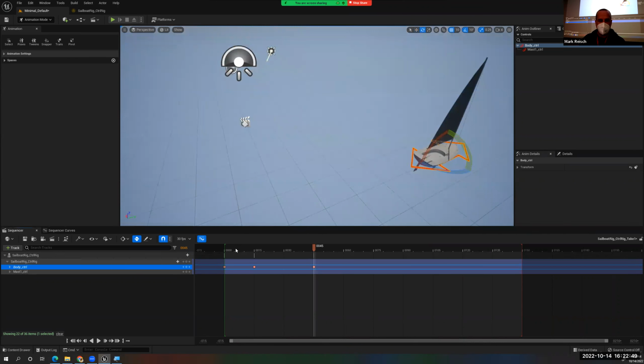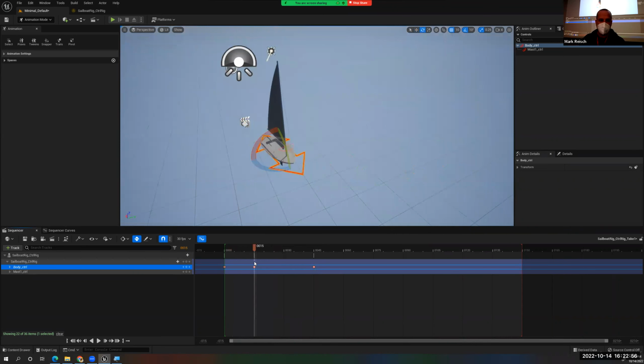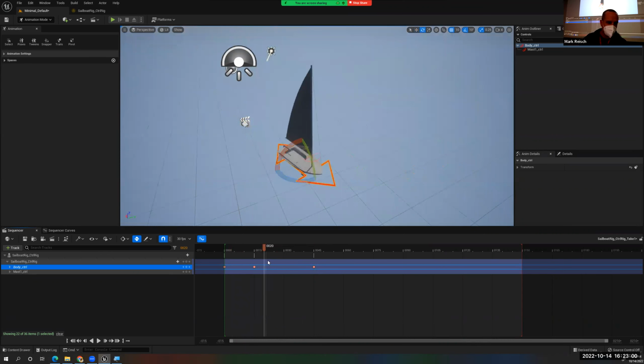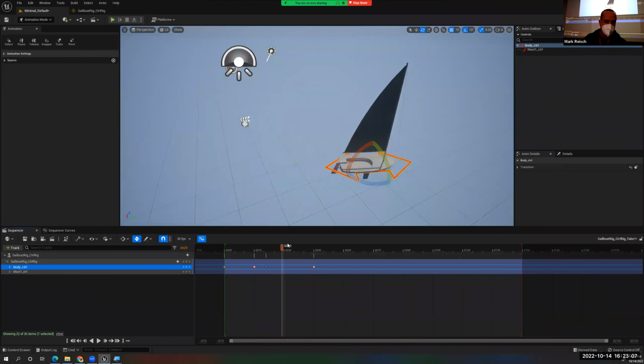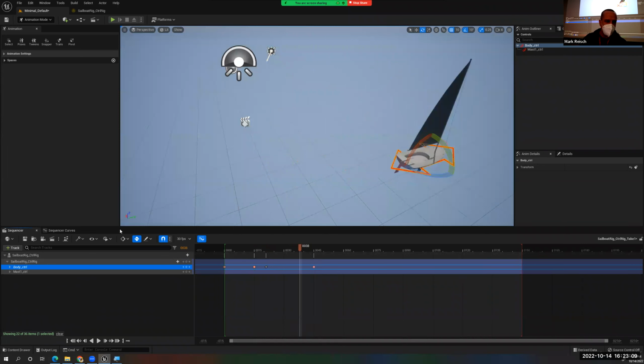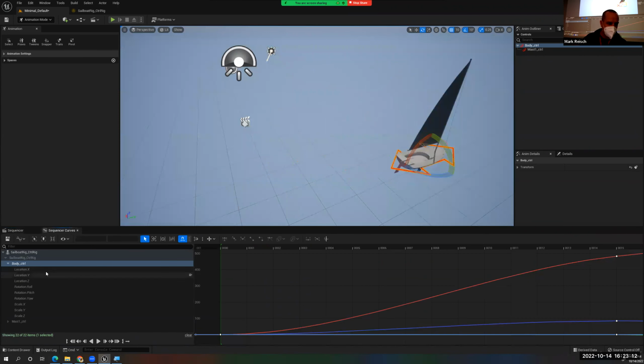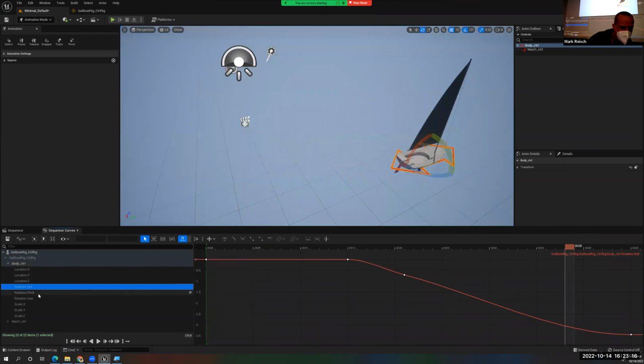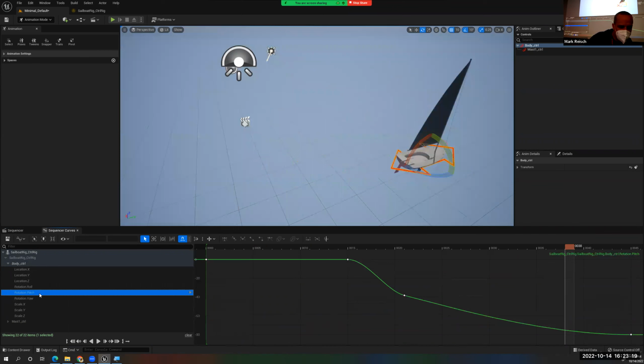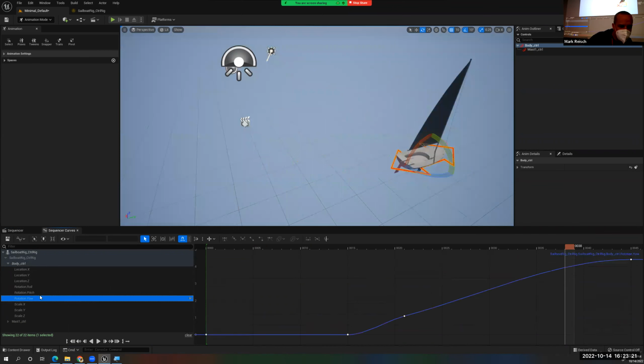And so now I should have, now it's kind of going off that way, but I should probably turn this a little bit sooner. So I'll turn that boat a little bit sooner. There we go. And again, if I wanted to take a look at what my curves are doing for my rotate, my roll, my pitch, and my yaw.